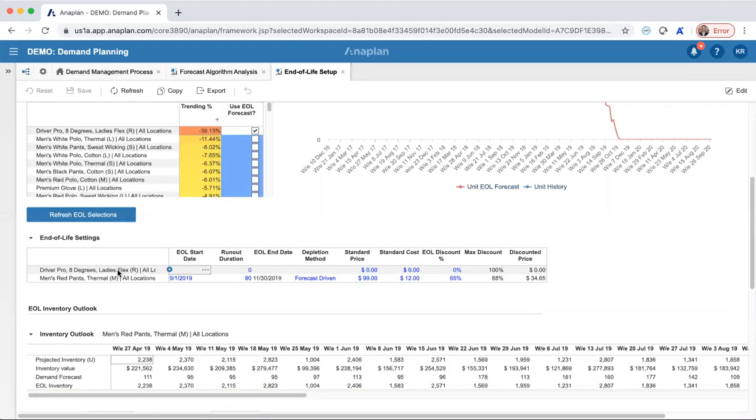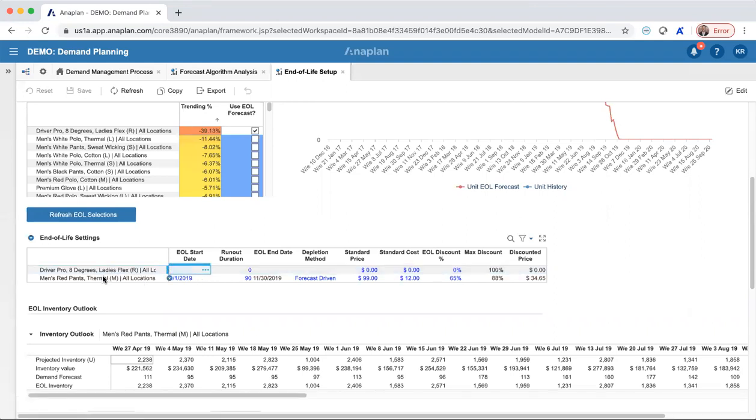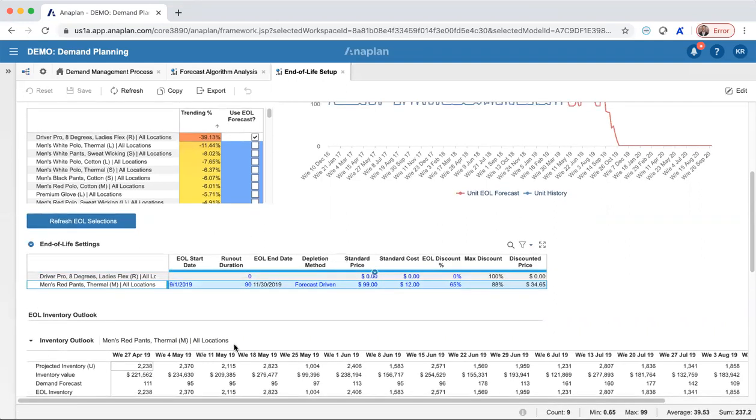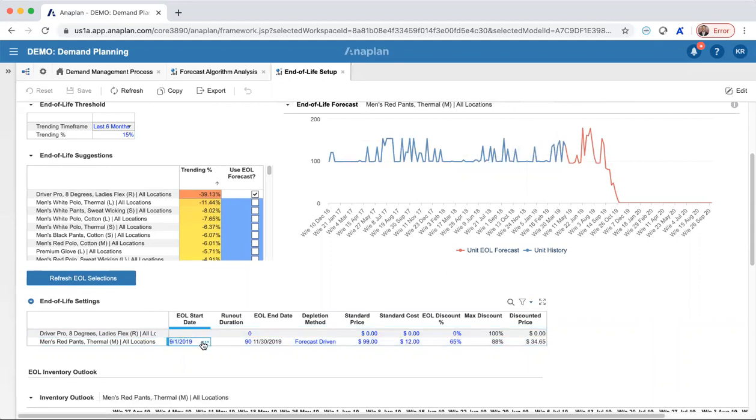So a very similar setup here when we think of end of life is, when is the end of life start date going to take place? Let's focus on this item right here. You can see the graph is refreshing as well. So we want to know when we want to kick off the end of life here. We want to know the run out duration.